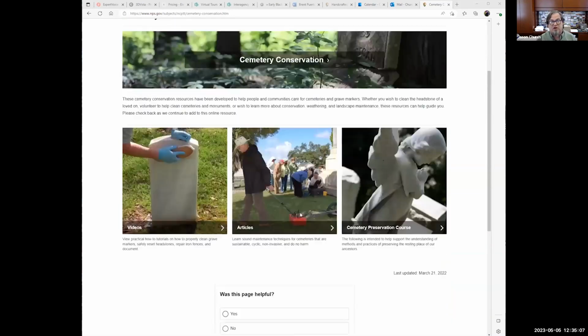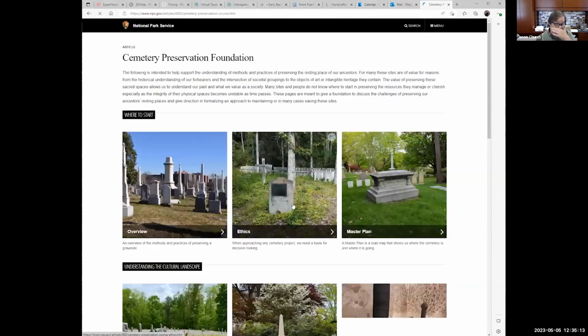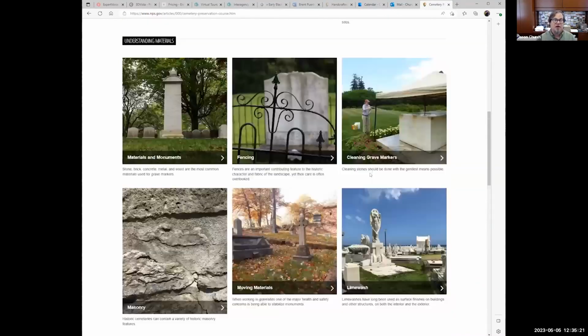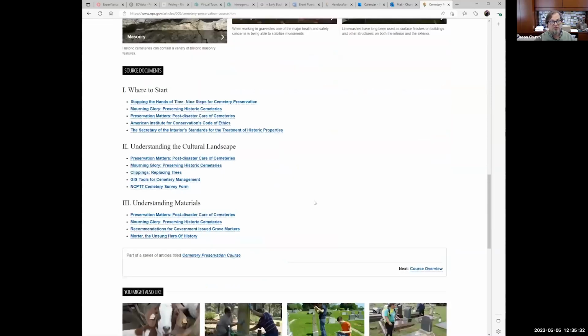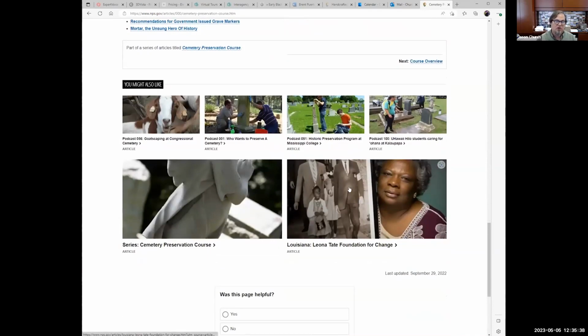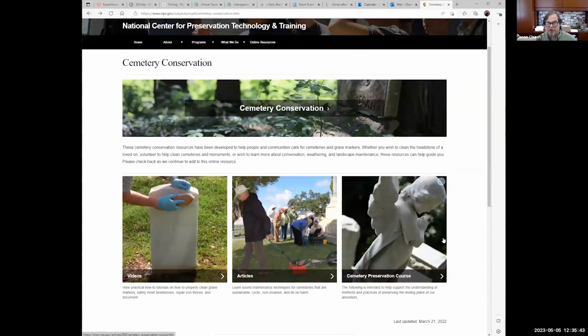This is the cemetery conservation section, with articles and videos about it. We have a course, and it's broken down into ethics, master planning, overview, documentation, landscapes, safety, and then moving more into cleaning, lime wash, monument moving, fence work, that sort of thing. So there's a wide range of information on our website. Feel free to go on there and play around. Hopefully something is of use to you.